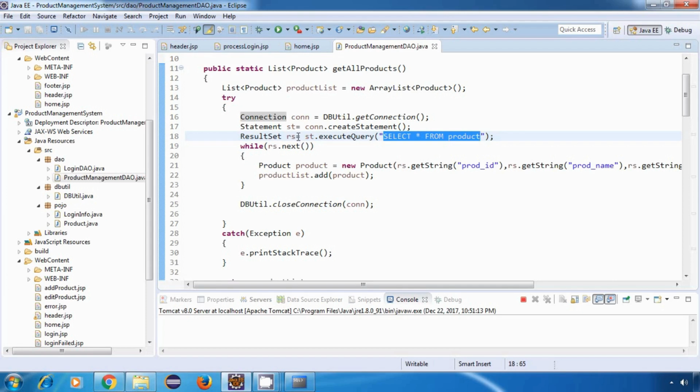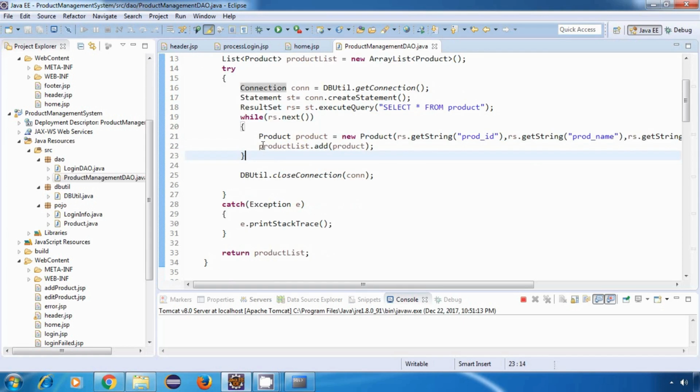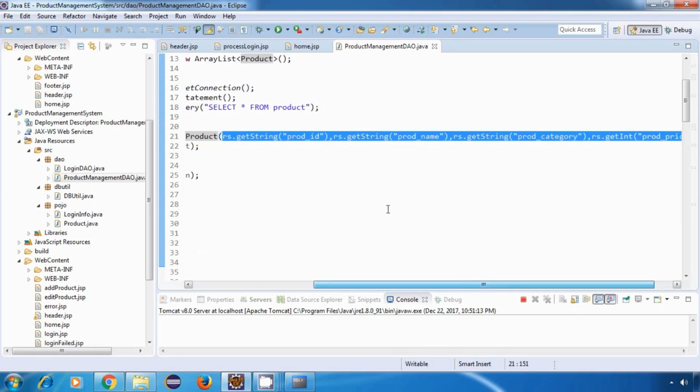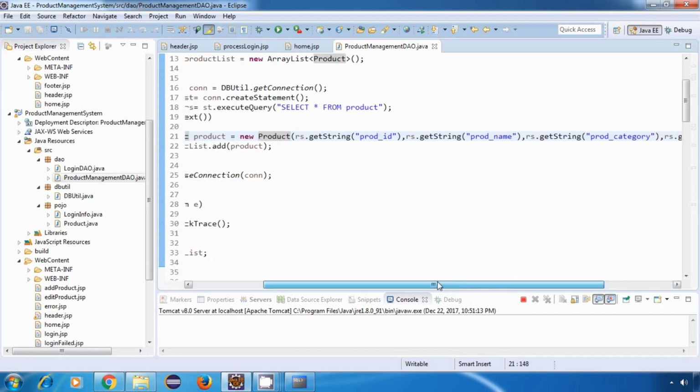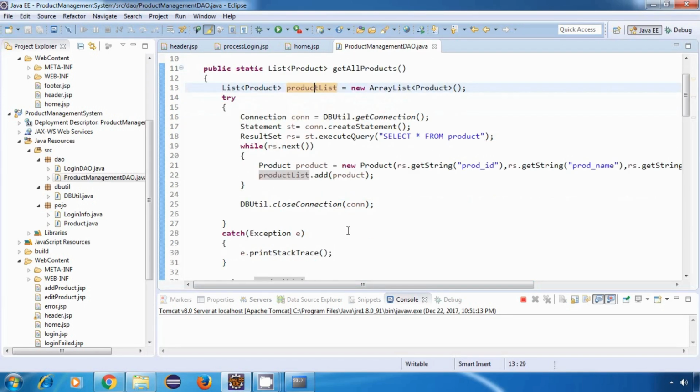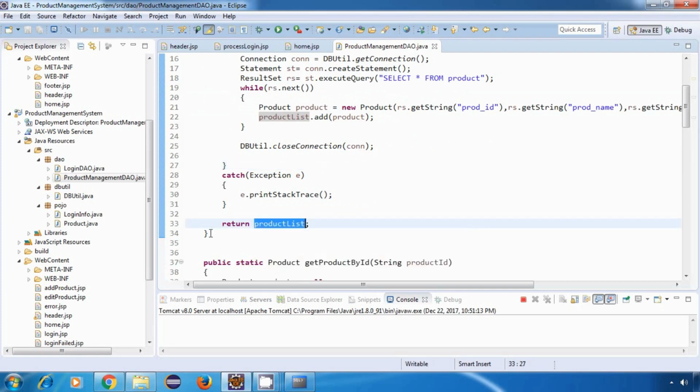And after getting the result set, we are going to iterate over that result set for constructing our product objects. Okay, so here I'm constructing the product object, and I'm populating it with the values from the database, right? So we have 4 columns in all: prod ID, prod name, prod category, and prod price, right? Now after constructing the product object, we are going to add that object to the product list, which we have created over here, right? And once all the products are added to the list, we are closing the connection, and at the end, we are just returning that list. Okay, so this list will contain all the products from the database, right?